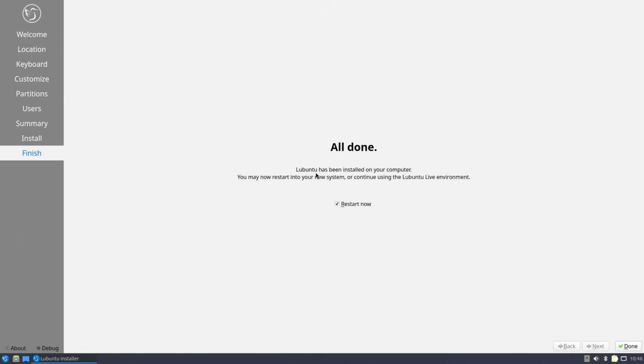All right, Lubuntu has been installed on your computer. You may now restart into your new system or continue using the Lubuntu Live environment. So when I hit done, it will restart and it should start the GRUB bootloader. But to make sure, after it restarts, I'll go into the BIOS to verify the boot order.